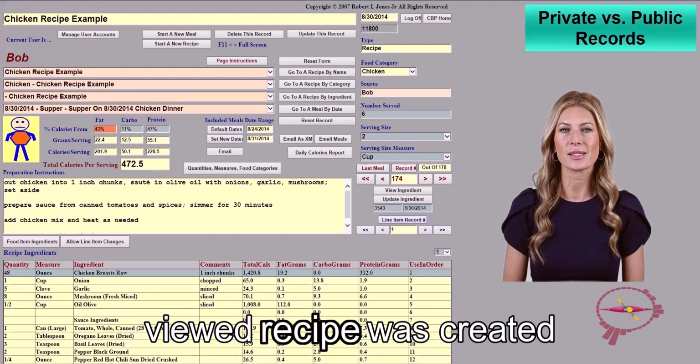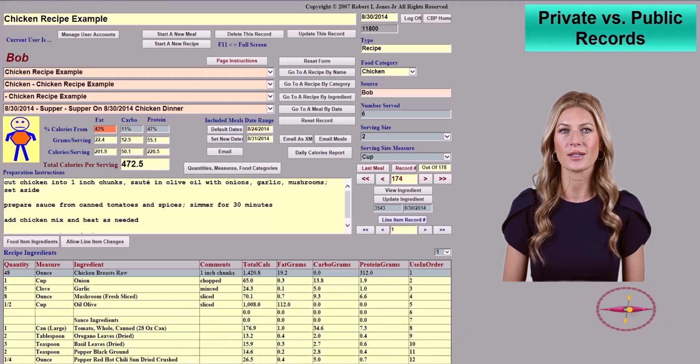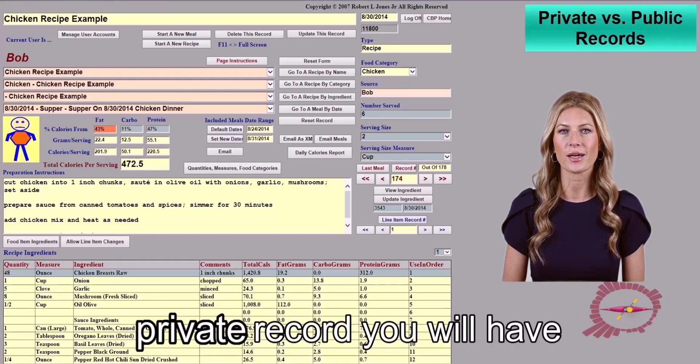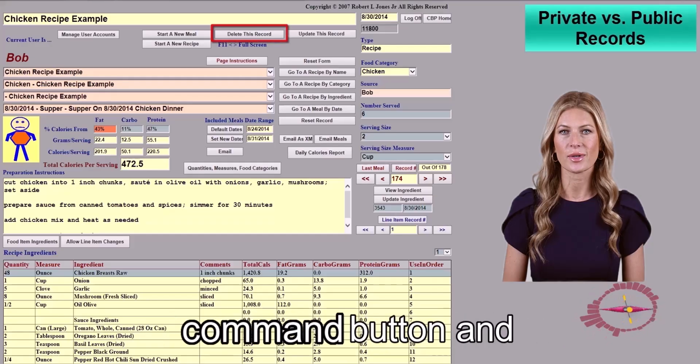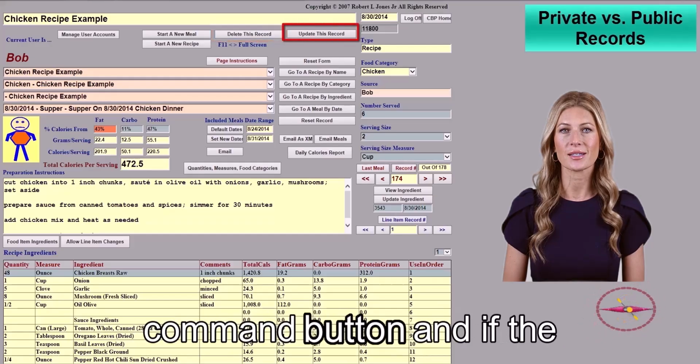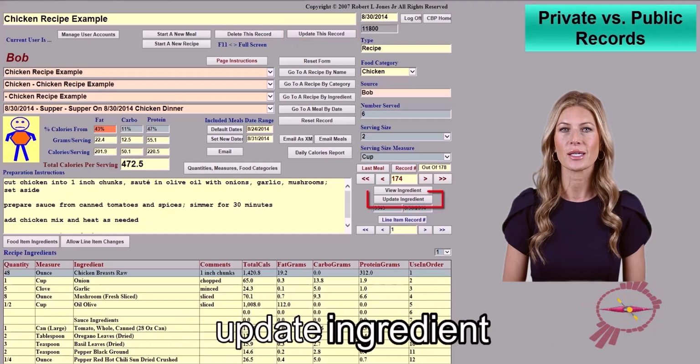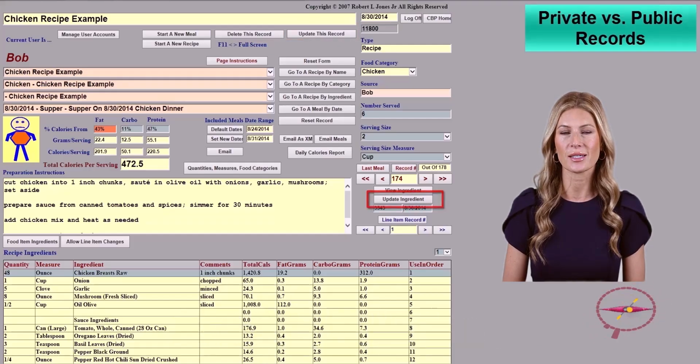The currently viewed recipe was created by the current user. Accordingly, this is still a private recipe record. When working with a private record, you will have a Delete this record command button, an Update this record command button, and if the record was turned into a food item ingredient, an Update ingredient command button.